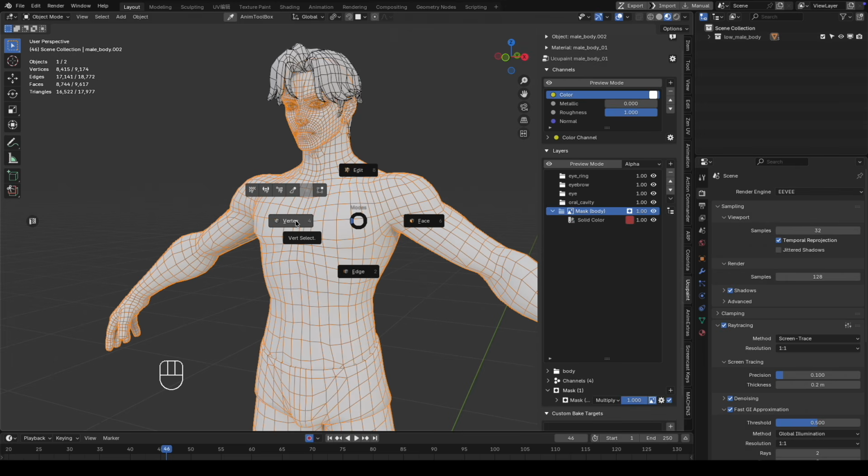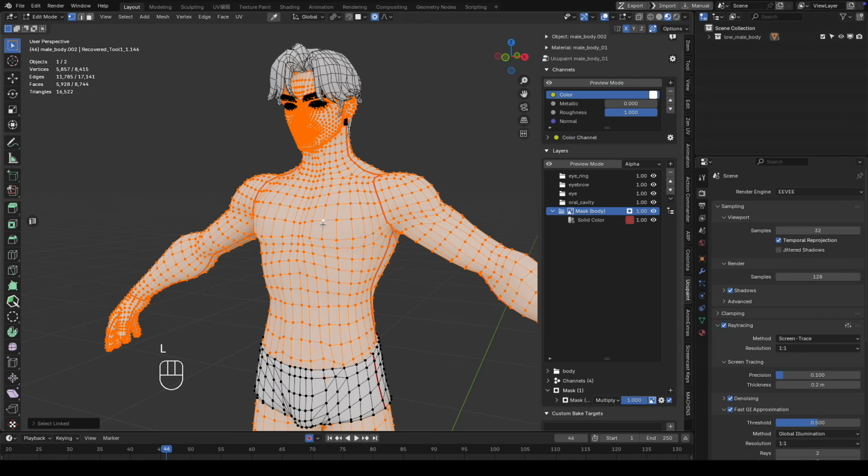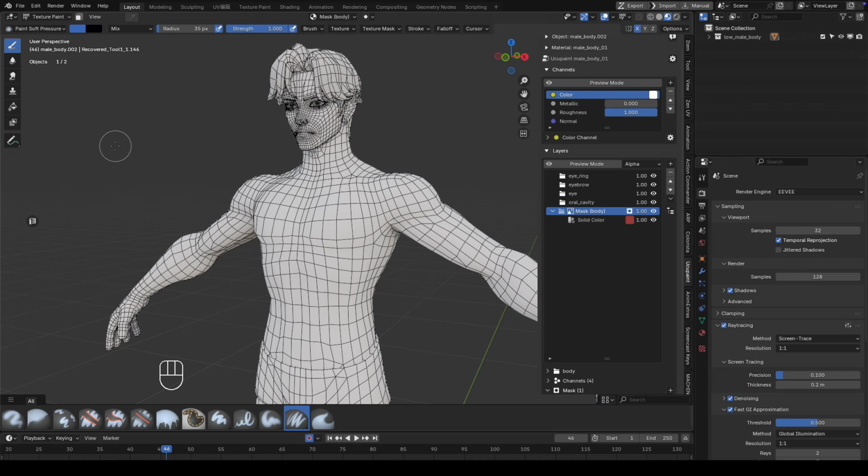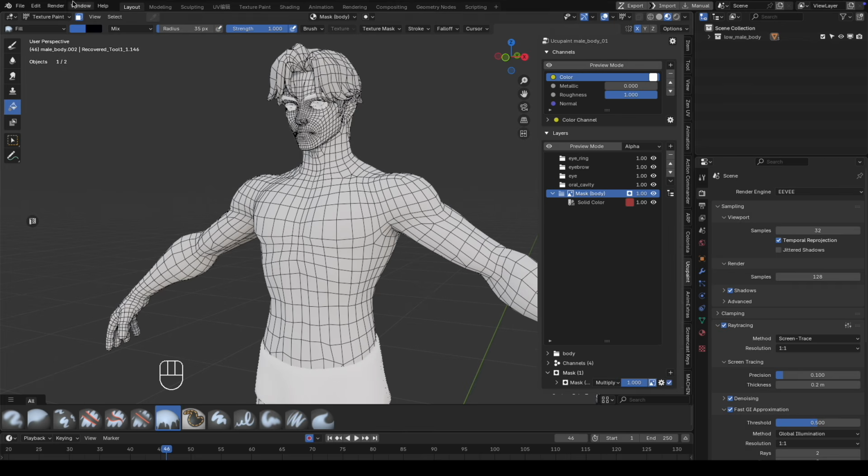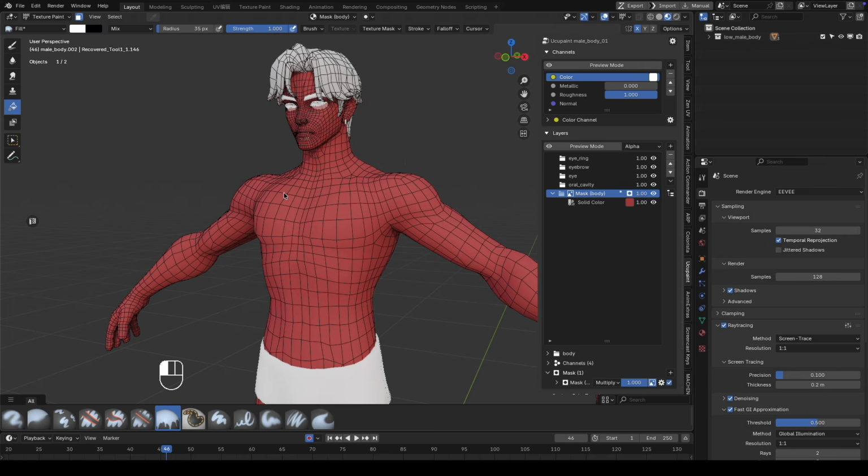Switch the model to edit mode and select all the faces of the body skin. Then return to texture paint mode. Press the number 1 key to enable paint mask. This hides all unselected faces. Choose the fill tool. Change the foreground color to white and fill the body skin mesh with the mask.